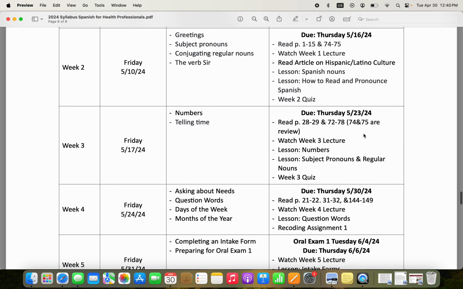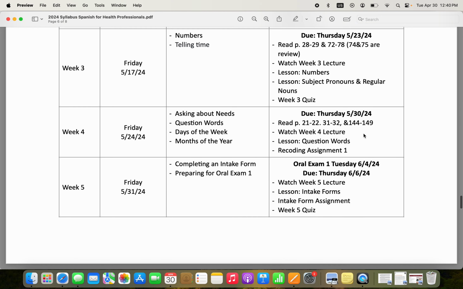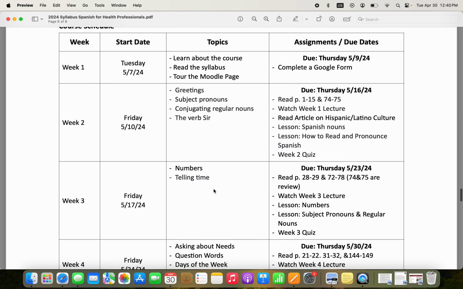And obviously, this is how it's going to go. So these are things you are learning, things you're doing, and these are action items. These are things you need to do. So you can kind of use this as a checklist.